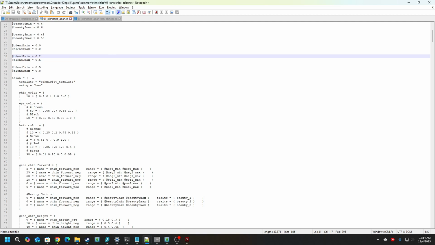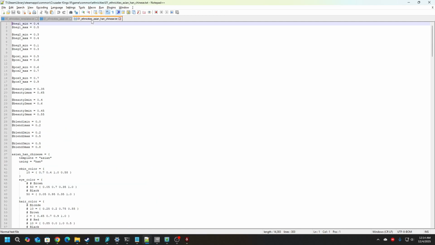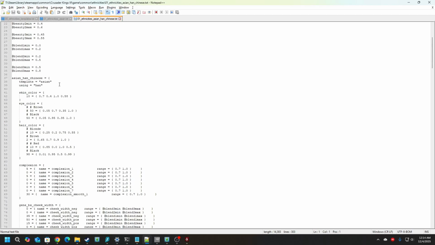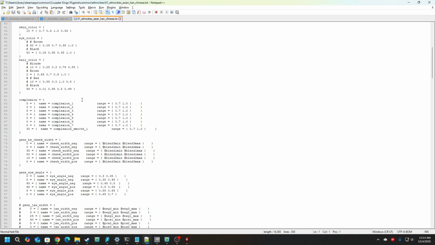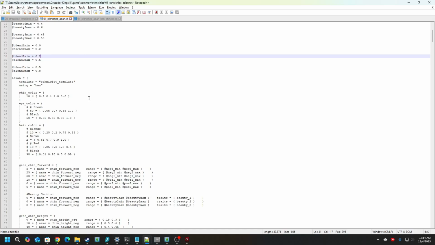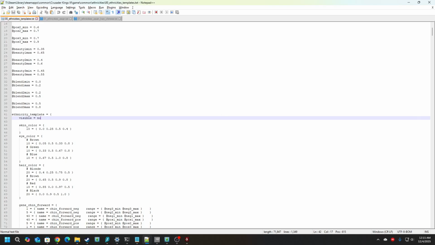For example, Asian here uses the ethnicity template. Then if we look at Han Chinese, it uses Asian as its template. So anything not defined in Han Chinese will default to Asian, and then anything not defined in Asian will default back to the ethnicities template.